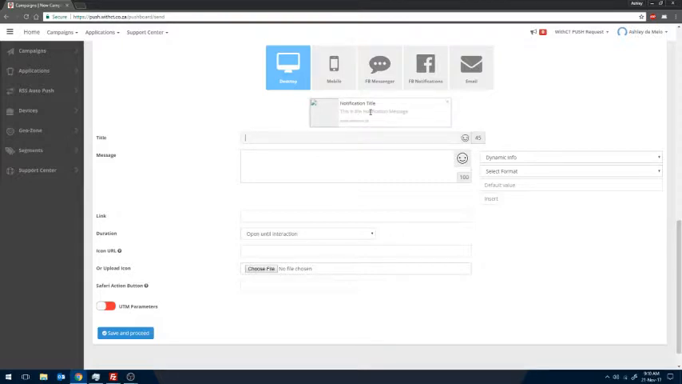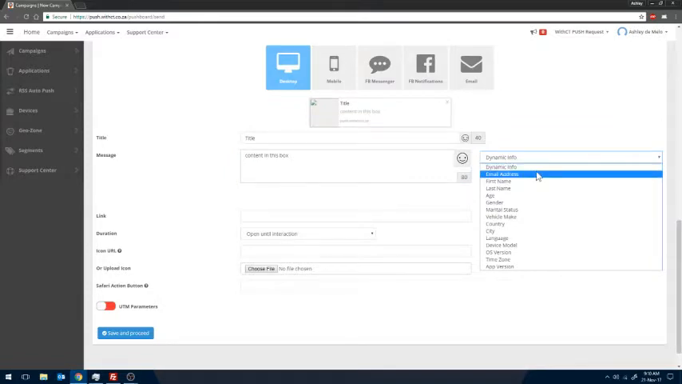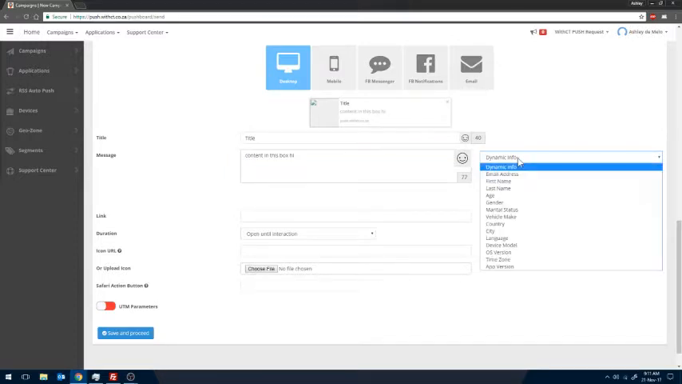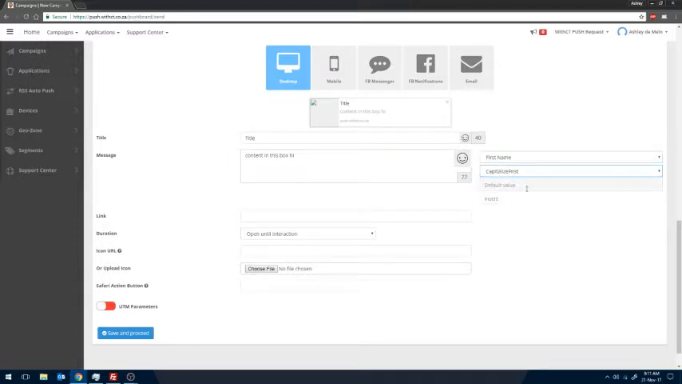Okay, so obviously very simple. The title of the message would show up as the title over here. You could then put your content in this box. You're also able to use dynamic information and incorporate that into your push notifications. So for example, if you want to say hi and use the person's first name, you would input that as such and select your dynamic info and insert that into your post. That would then come up like that and replace it with the user's first name.